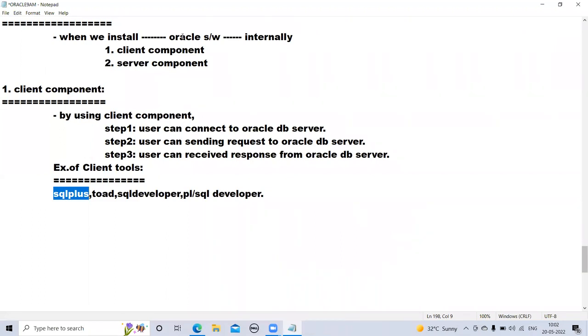There is no graphical interface here. Everything is a CUI, that means a character user interface. This is the best practice for you before you attend the interviews, before you go to real-time industries.